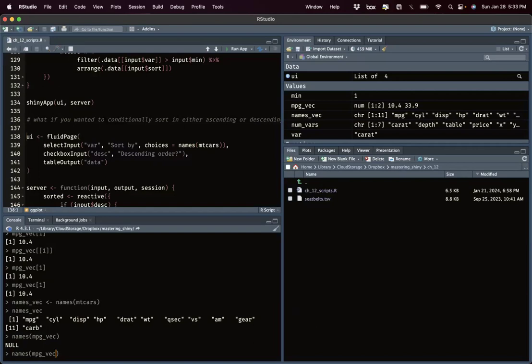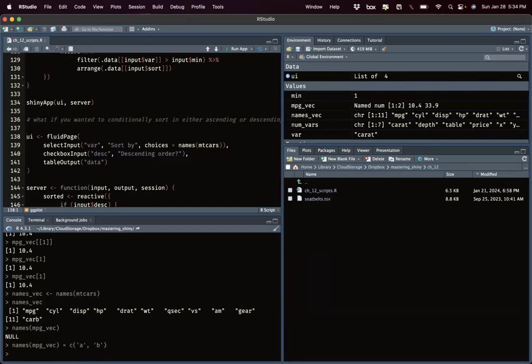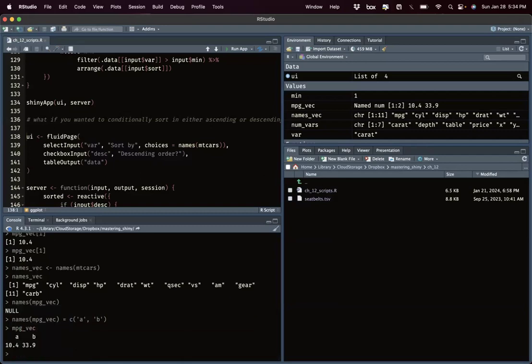No, no, you don't need to apply it because it's already a vector. So you go after the parentheses and you apply the assign, like the equals, you know, because not the dollar. You can apply equals, and then c, and then you write a vector like A and B. Okay. But you need them to be strings. Exactly. And now you can press enter. Now you call MPG vec. It has names. Exactly. Yep.